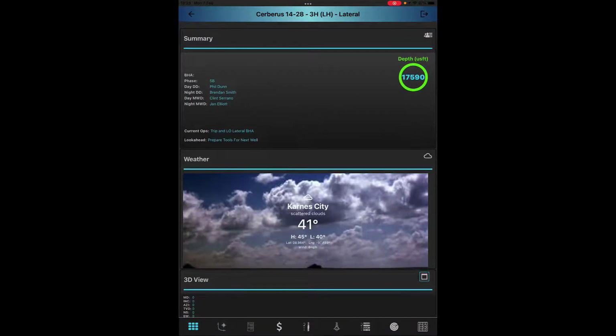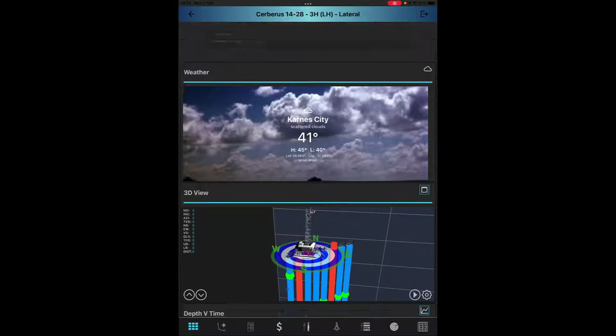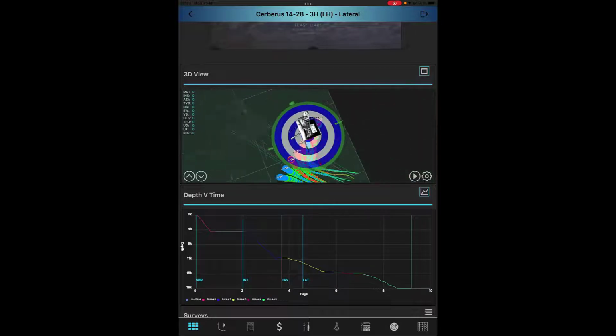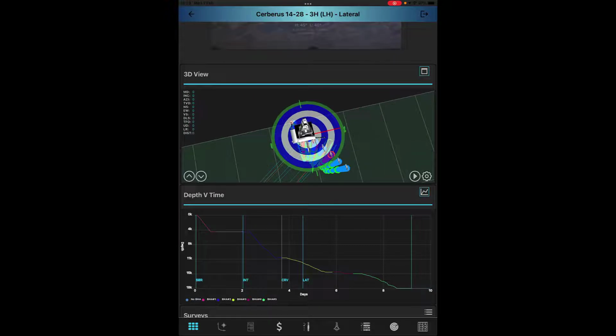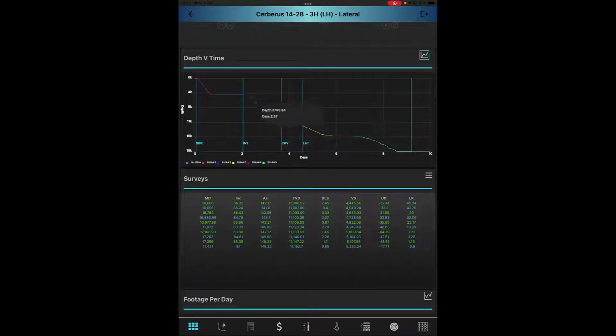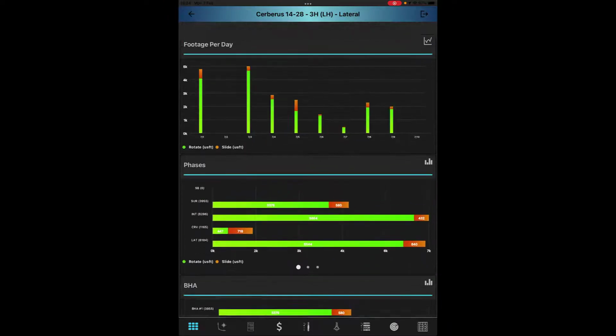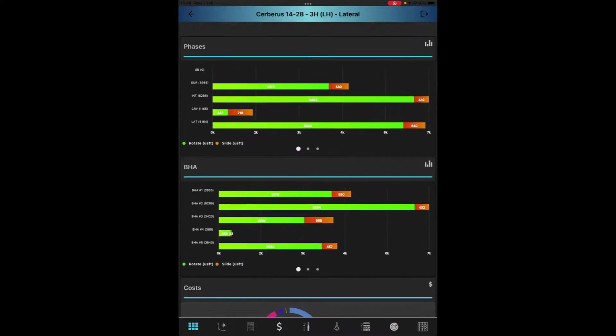Okay, moving down, we've got a summary section in terms of the progress of your well compared to the principal plan and the personnel on the job, as well as current ops and look ahead. The weather at your wellhead location. The 3D view. Now this will be covered in more detail, along with the section view and plan view plots, in a separate video. Depth versus time. If you hover over this with your finger, you'll get a more detailed depth versus time pop up. The last 10 surveys. Footage per day. Phase data and BHA data.